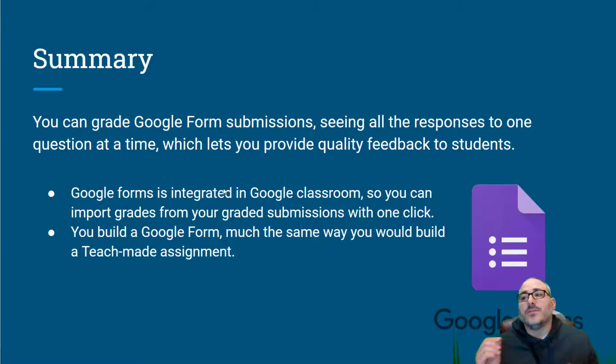You would build a Google Form in much the same way you'd build a TeacherMade assignment. So if you already use TeacherMade, you're going to feel pretty comfortable building Google Forms. TeacherMade has some more interesting tools in terms of graphs and writing and annotating on top of a PDF. TeacherMade is really a tool for creating interactive annotated PDFs. Google Form takes much the same structure, but you're importing those questions yourself.